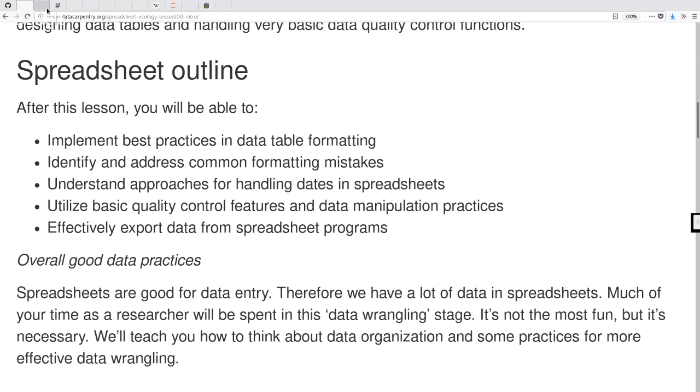So this is just an overview of what we'll do. As I mentioned, we'll look at some of the most common errors that people make. And then what formats you can actually store your data in for it to be more efficient. It's going to be a plain text format.